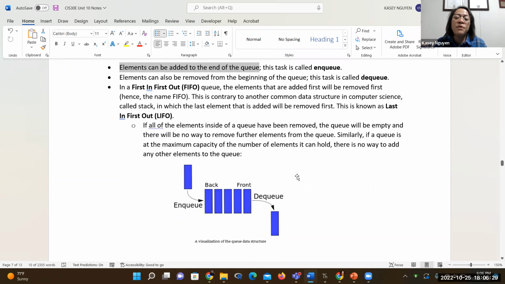And then when you remove the element from the queue, it's going to be DQ. So it's going to move from here, right? It's like getting in line, and the last person is going to be in the back, and then the first person is going to leave to make room. So in the first in, first out, right?